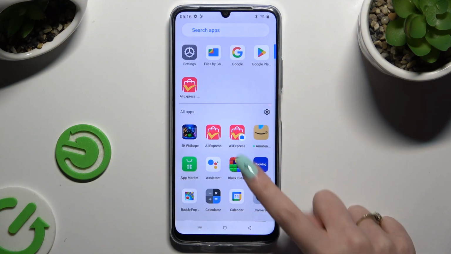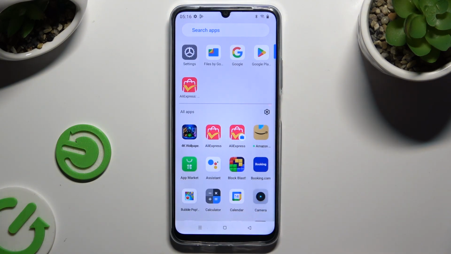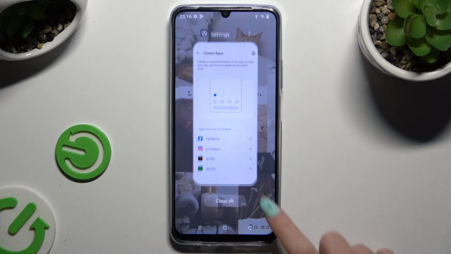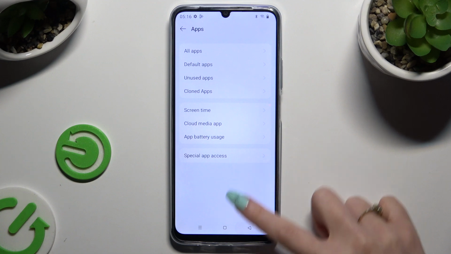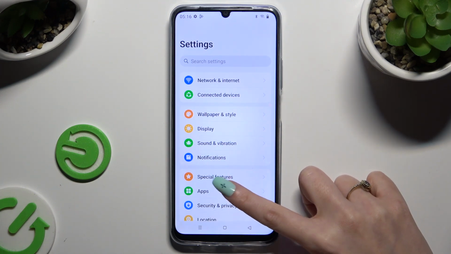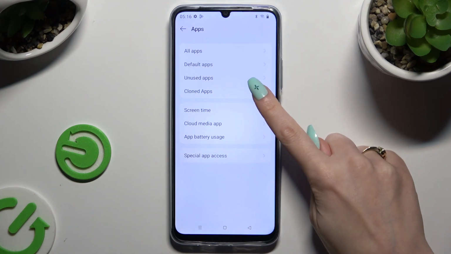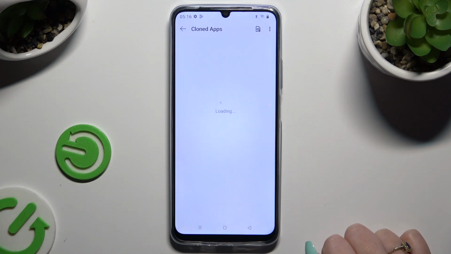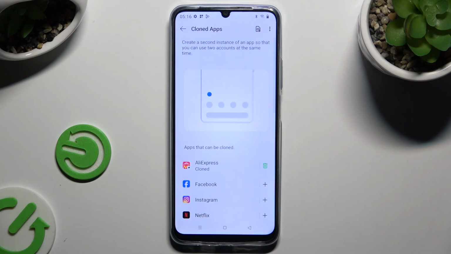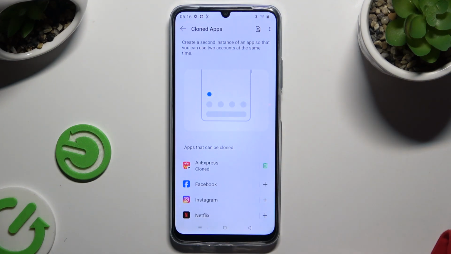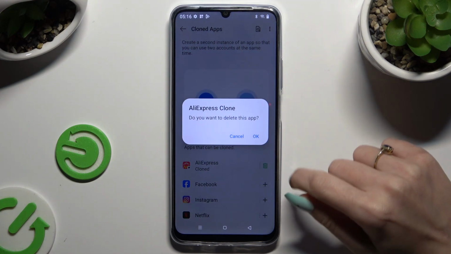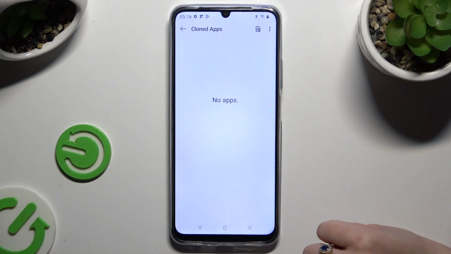As you can see, my app was successfully cloned. To delete this clone, go back to the same settings and click on bin icon right next to your app. So Apps, Cloned App, and this bin. Last but not least, confirm your choice in the pop-up.